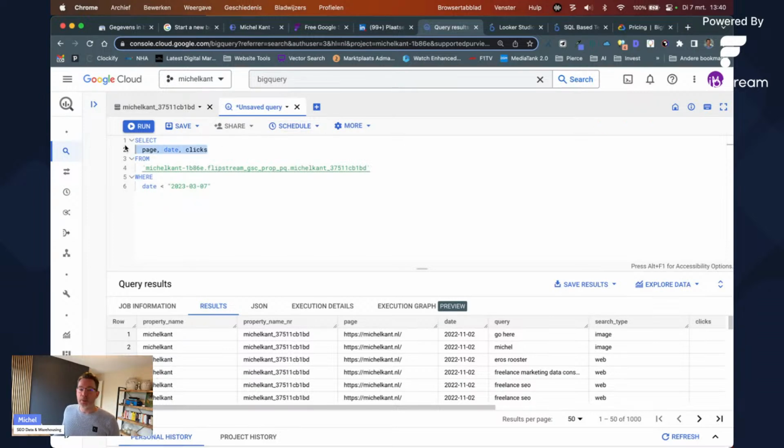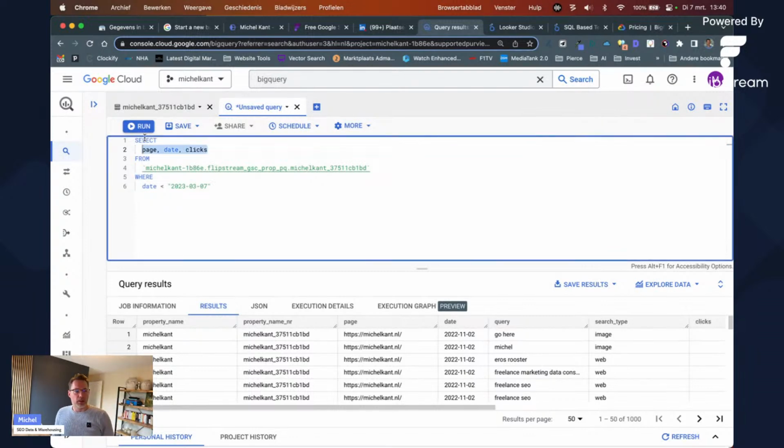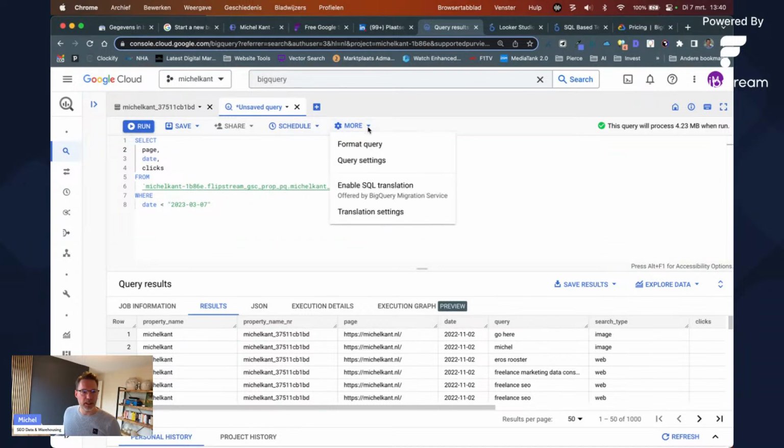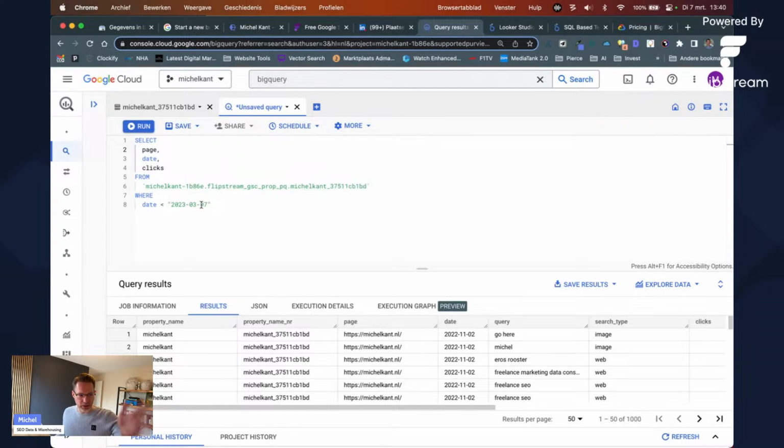Which makes it cheaper when you specify which columns you're going to be working with. If you click Command-Shift-F or Control-Shift-F, it will auto-format it for you. You can also do that, I believe, here. You can say format query, and then it'll make it look pretty when you start typing.